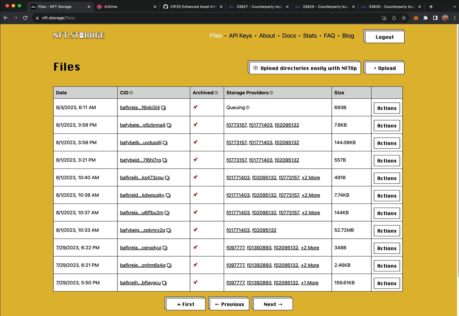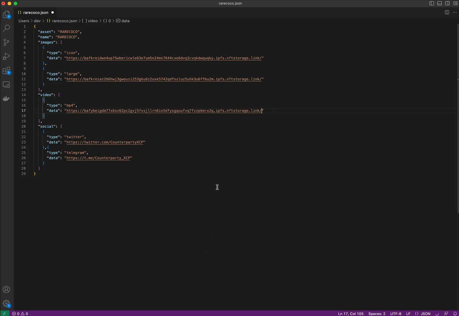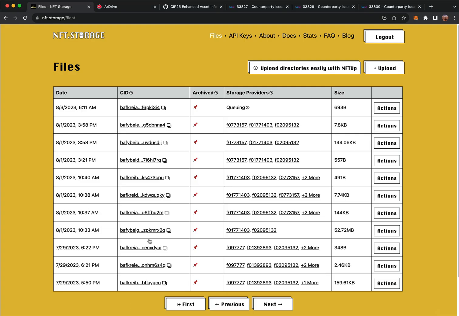What you're then going to have is a JSON file. You're going to save that to your desktop. You can update the socials to add your Twitter and Telegram. You would update your token name. You'd save that to your desktop, and then you would upload it to IPFS. And here it's 491 bytes, so it's quite small.